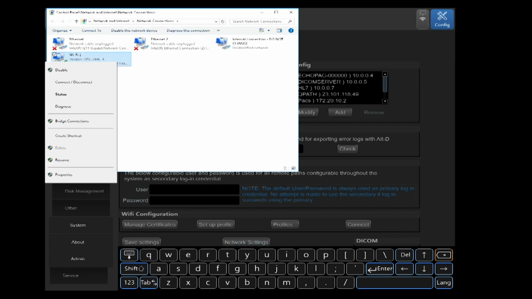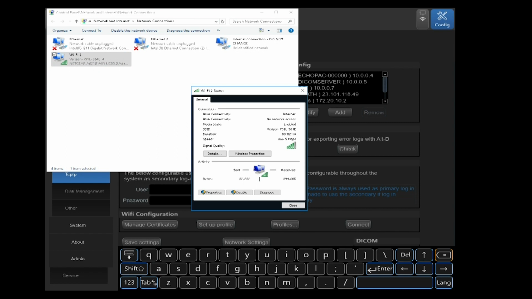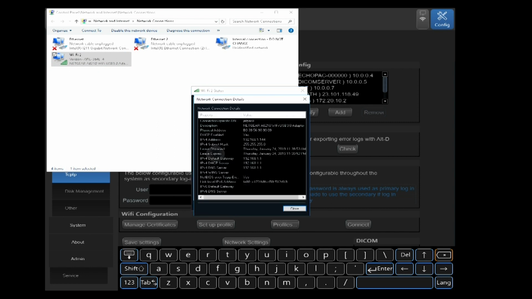If we tap and hold on Wi-Fi, you're going to want to hold down on that for a couple seconds. And as soon as you let go, you'll get the drop-down menu that comes up. Select status. And then select details in your Wi-Fi status window. And this will show you all the details for that adapter.